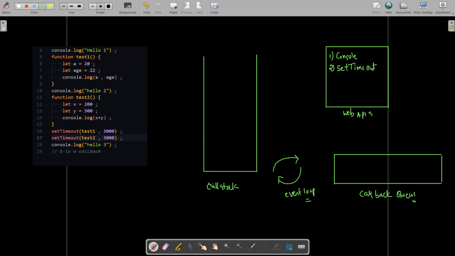And do you know the functionality of the setTimeout function? It basically takes 2 parameters. The first one is a function, and the second one is a number. The first function will be executed after that many milliseconds given in the second parameter. In this case, if you are passing the test1 function, after 3000 milliseconds, test1 will be executed. Now there is another API called the fetch API.